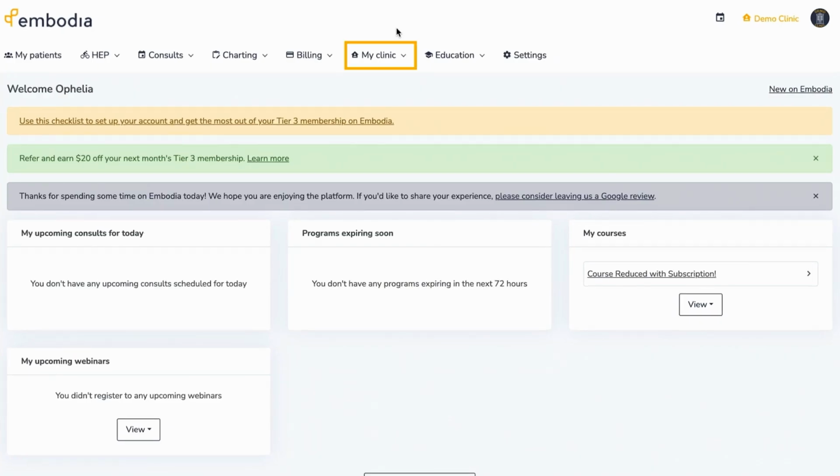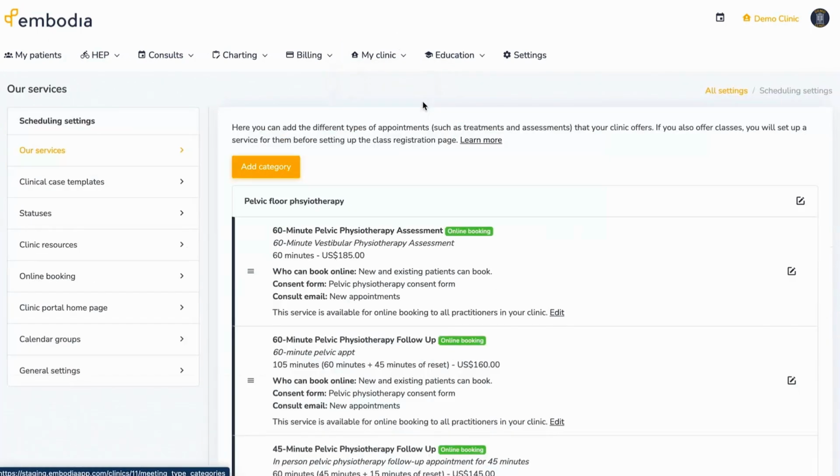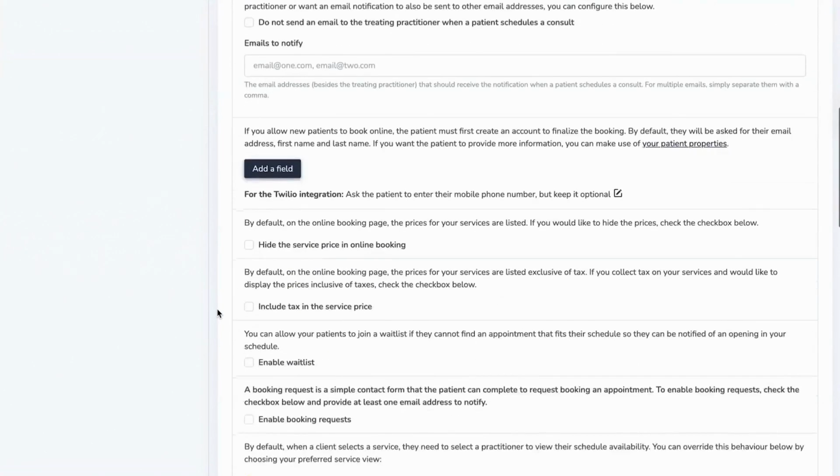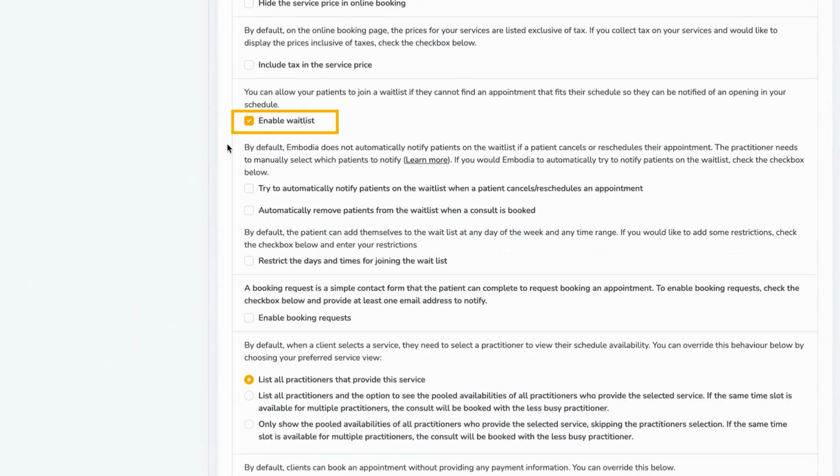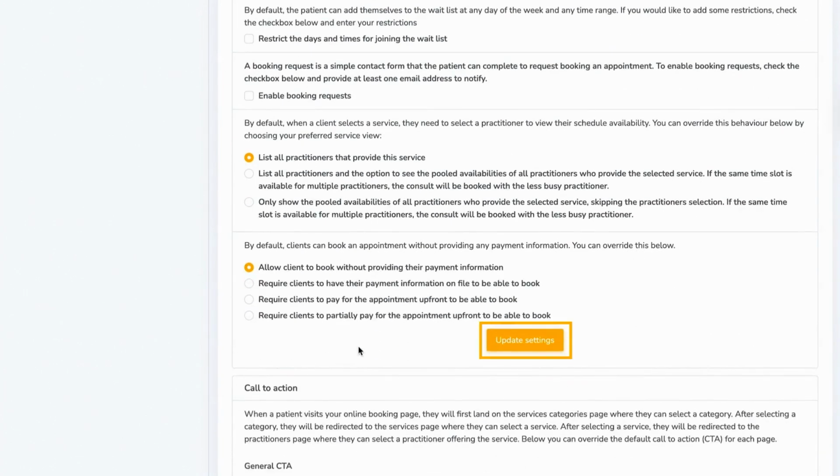The clinic manager can also choose to allow patients to add themselves to the waitlist by going to My Clinic, Scheduling Settings, Online Booking. Then check the box to the left of Enable Waitlist. You can also spend some time exploring some of the other waitlist features here, and when you are done, click Update Settings.